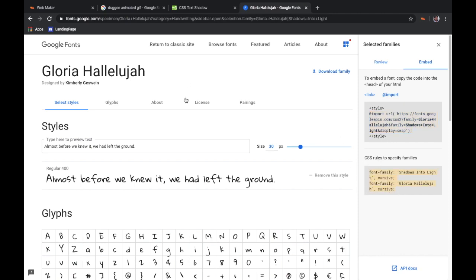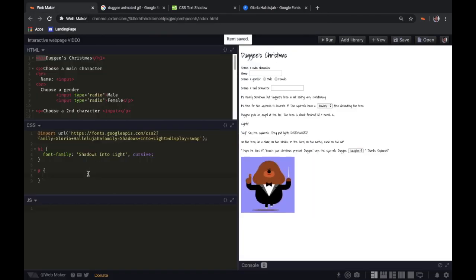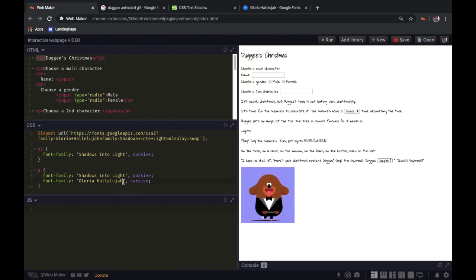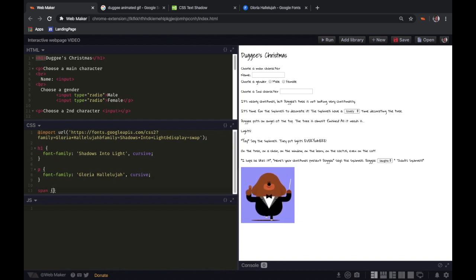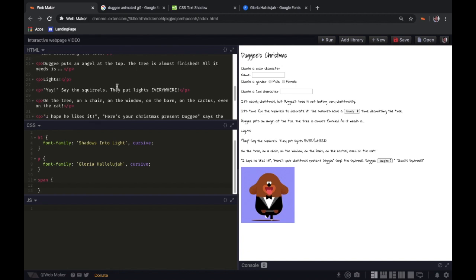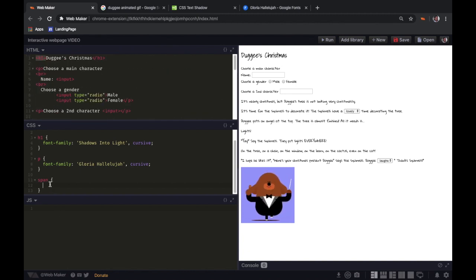However, I don't want to take both of these snippets and put it inside the paragraph tag because it wouldn't know which one to follow. It's going with the second one because it's telling it to do this first and then this one. So Shadows Into Light I'm going to use for heading 1, and then Gloria Hallelujah I'm going to use for the paragraph. I'm going to use one more tag in a minute in my HTML. I haven't got it in there at the moment, but it's called a span tag, and I'll just choose a font for that while I'm here.